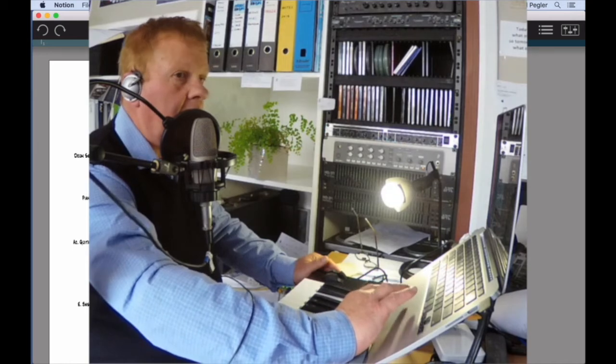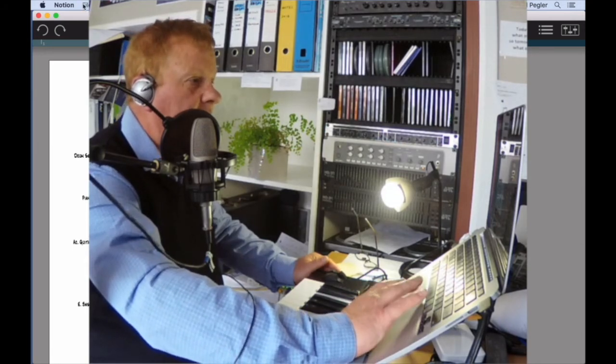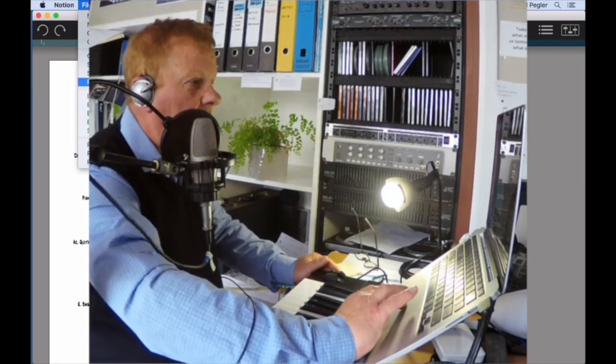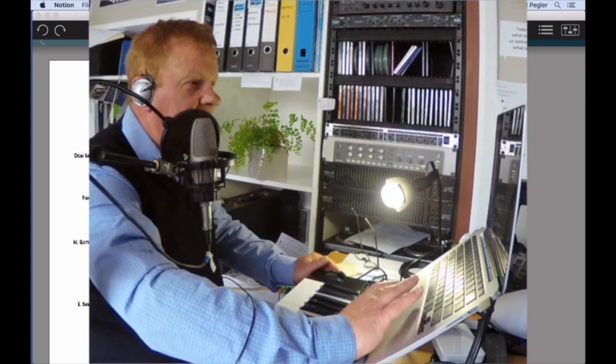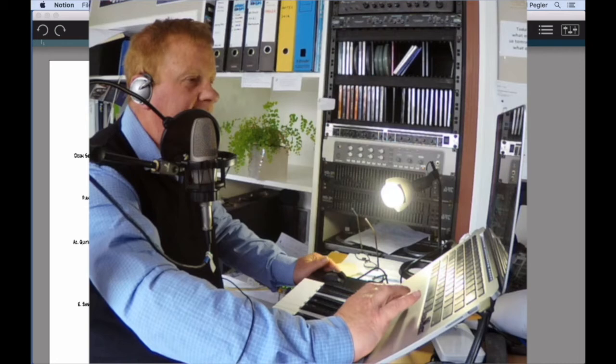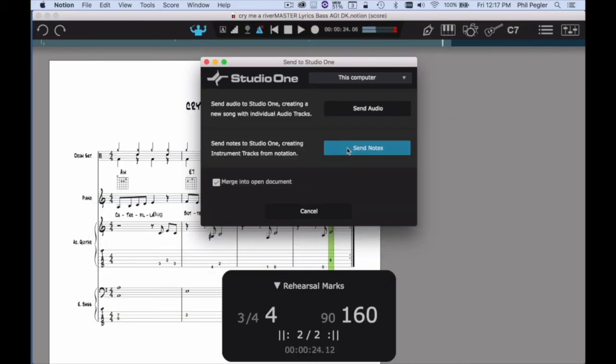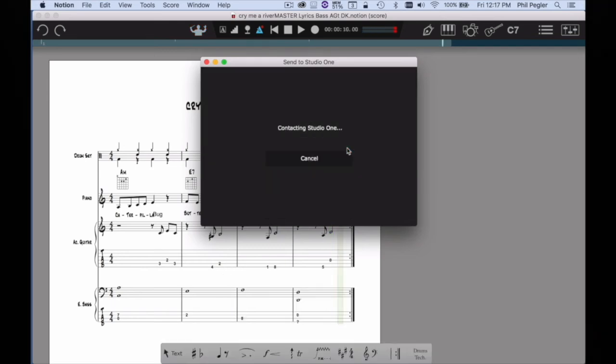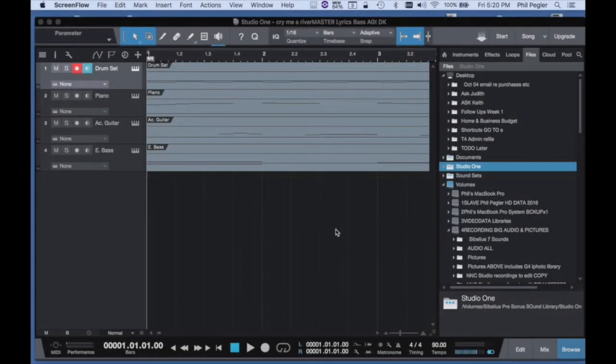Export this to Studio 1.3 using the export function here. Send to Studio 1.3 and it takes all the parts. I can also send it as a WAV file or stems, but I think the MIDI is a little more flexible, so I'm sending the notes through, and there it goes. And here's the data in Studio 1.3 for Crimea River. And you can make some alterations to it here and then send it back to Notion if you want to. The two programs work together seamlessly.